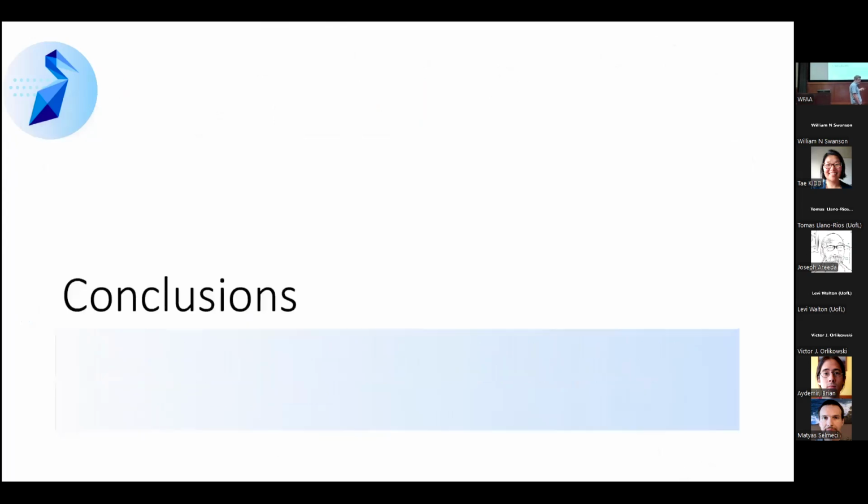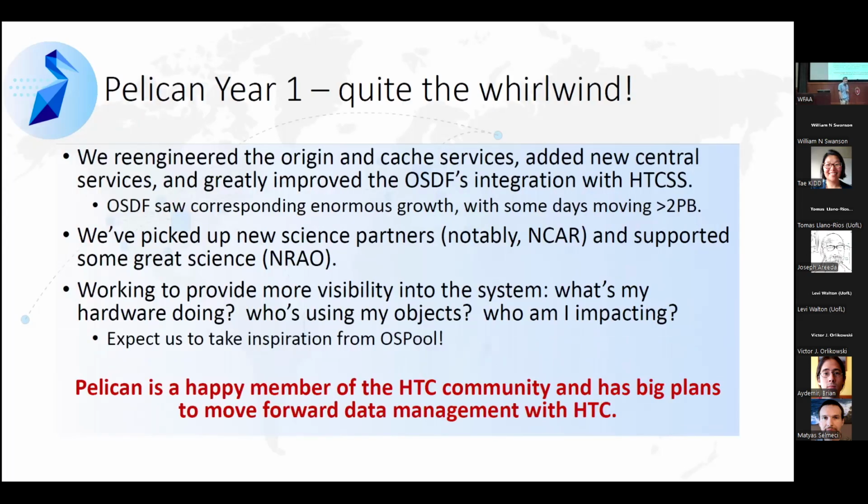So, to end things up, we almost finished a whole year. It's been quite a whirlwind. We've re-engineered a number of our services, and I think Frank's going to show you that we are actually seeing a lot increased usage of the OSDF. We've picked up some great new science partners in CARC and supported some existing ones that were doing great science, such as NRAO. We're going to hope to provide those running it with more visibility into the system and understanding of what it's doing. And ultimately, the project's a happy member of the HTC community and plans to be here for many a year.